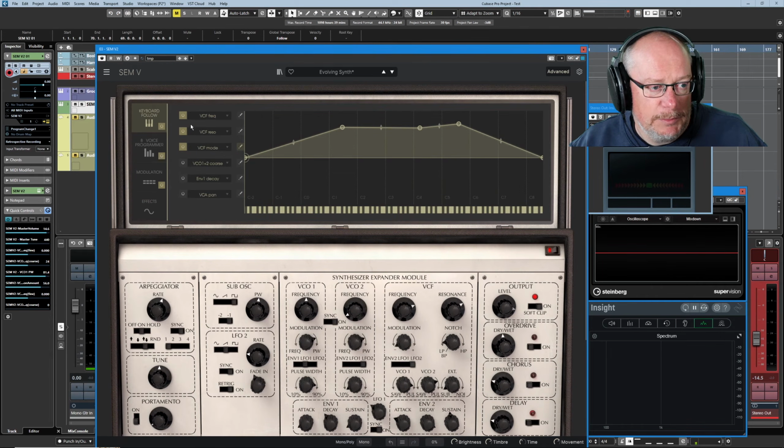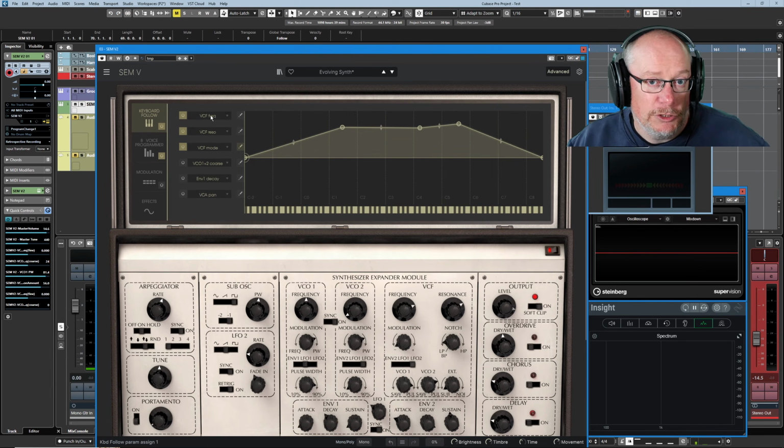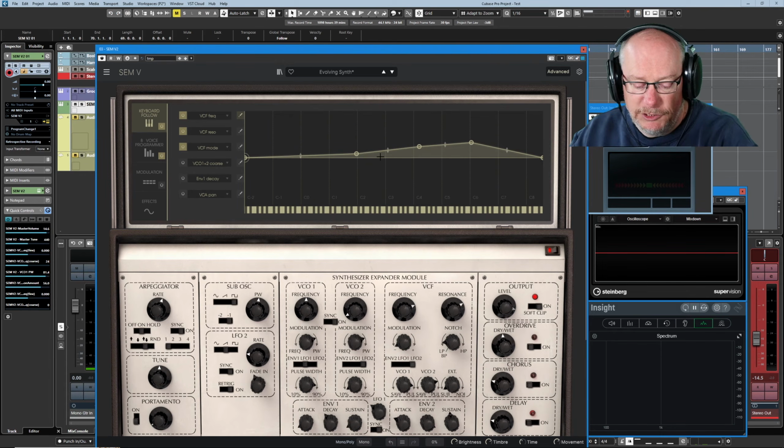Let's have a look in the advanced page and you can see that all of the advanced pages are turned on. I'm going to leave modulation till last because there's a lot to go at in that page. So I'm just going to disable that one for now. Keyboard follow is an interesting one. I've got 2 different parameters being used, VCF frequency and mode. VCF frequency is relatively straightforward.